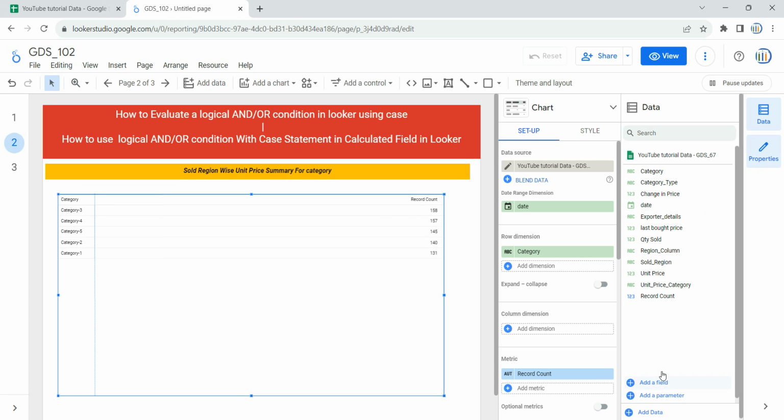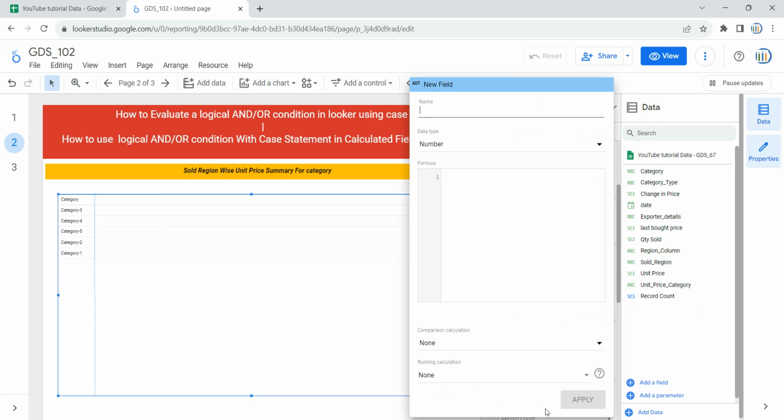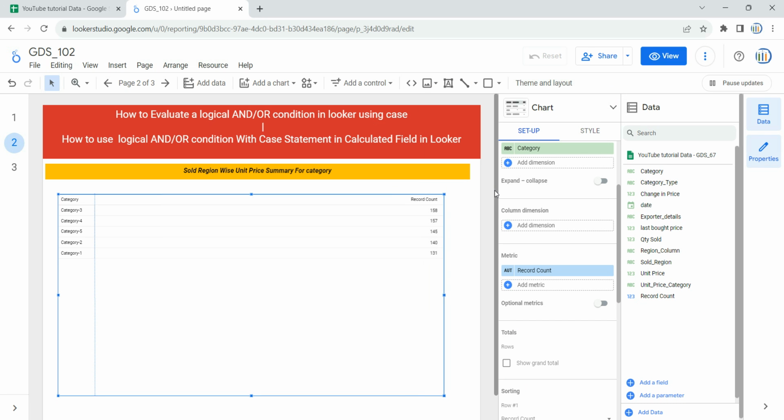To do that, we will click on this add a field button to add a calculated field in our data. But if you want to create a calculated field in your metric, then you can come over here and click on add metric. Then you can click on create a field, give a name over here and give the formula, and your calculated metric will be created.